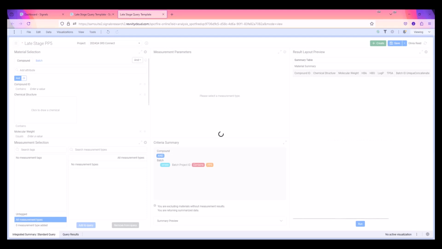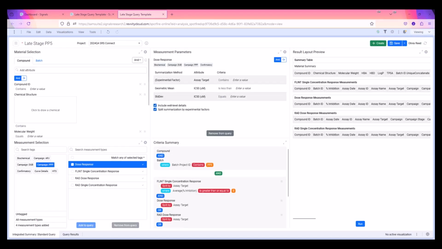Just like with the earlier query, I can go ahead and set some criteria. So maybe I will come in and set a value for the aggregate IC50 results, saying that I only want those values returned that are less than 200. I can add some criteria on additional assays if I wanted.